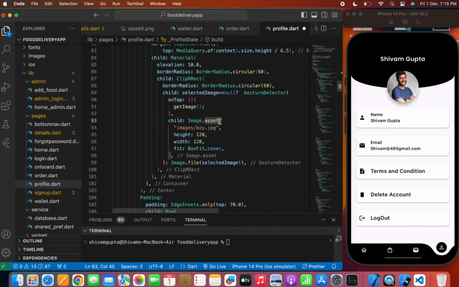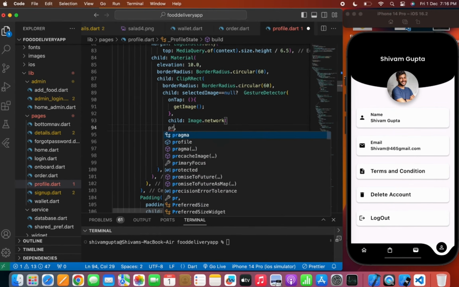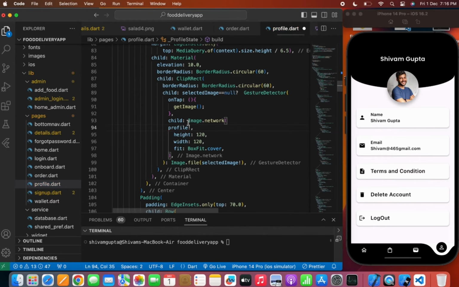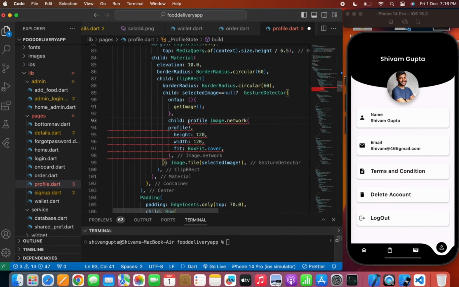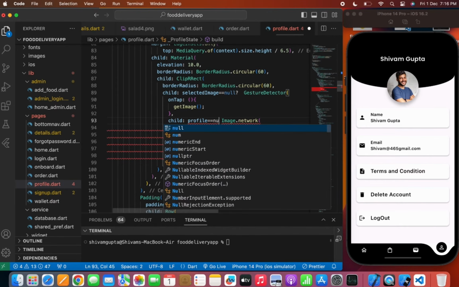So we'll write image.network because I want to first get the user profile where we are saving the user pic through the shared preference method, and if the profile is equals to null, then we'll show this asset image. So you are clear why I'm using the profile is equals to null here.